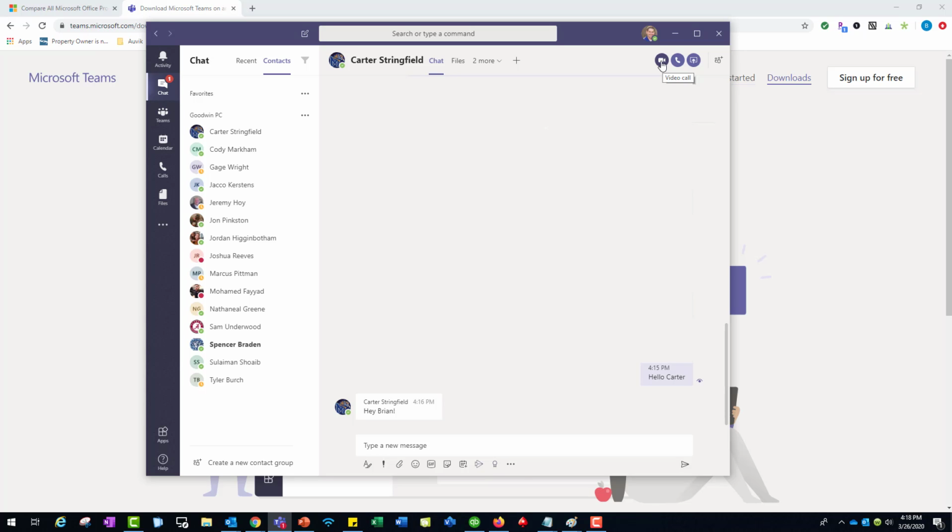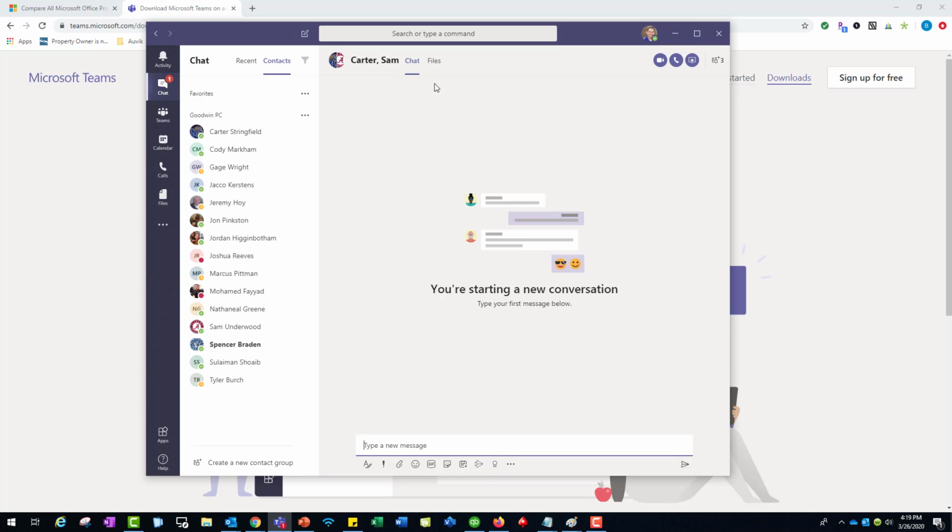Now here's the neat thing as well. Not only can you do a video call with Carter, but if you have other people in your office, such as, well, I need to communicate not only with just Carter, but I also need to communicate with Sam as well, and actually I also need to communicate with Josh. Maybe this is my administrative team. Then I can initiate a video call to all of them. And even when I'm in the video call, I can actually add in more people on the fly as is needed.